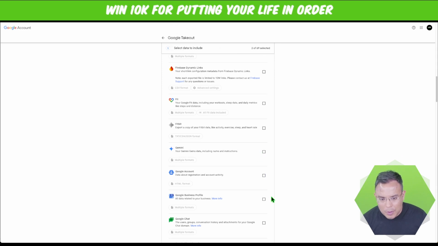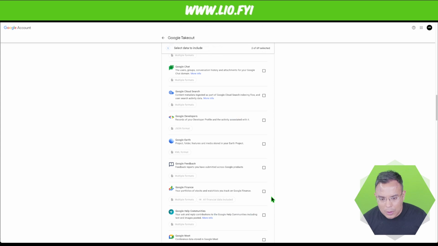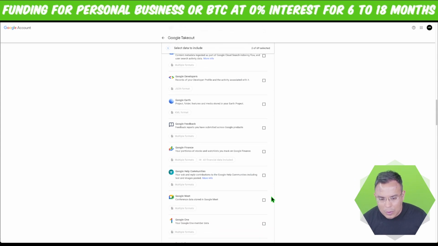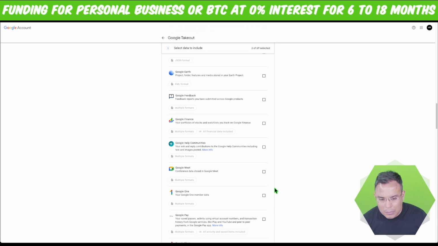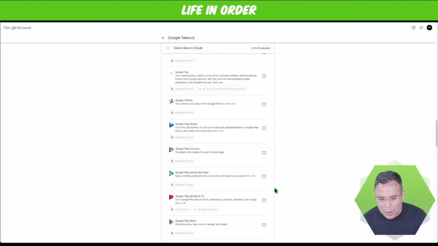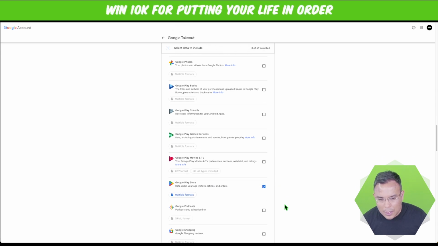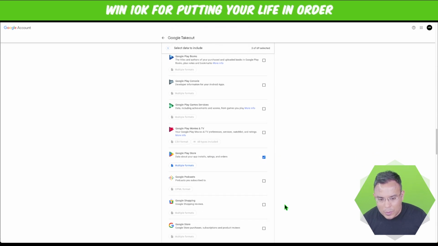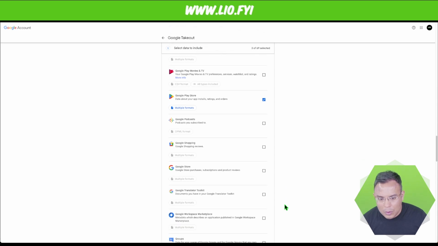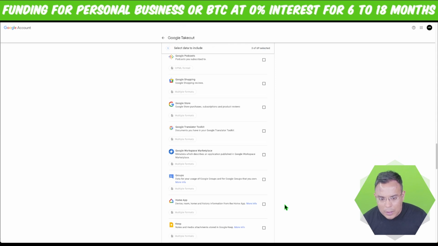I don't know if I'm using Gemini too much. Google Chat, no, don't use that too much. Google Earth, nope. Google Meet, conference data stored in Google Meet, don't use that too much. Nope, don't use photos too much. Play Store, yeah, I guess we can do that, it's not too bad. Google Podcast, I didn't even know that existed. Google Shopping, Google Store, no. Google Translator Kit, no.